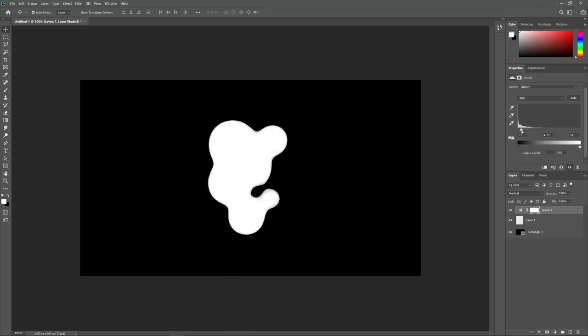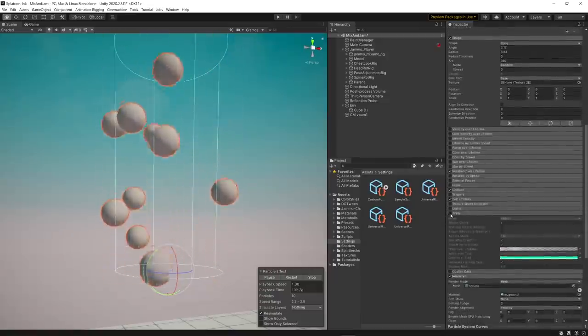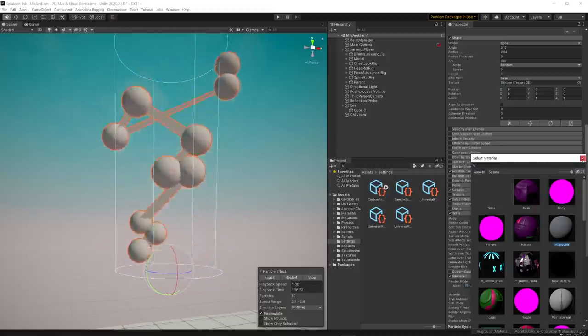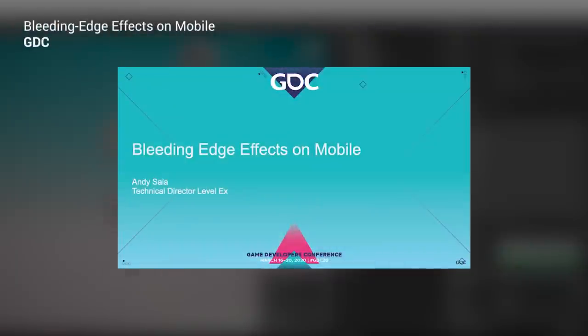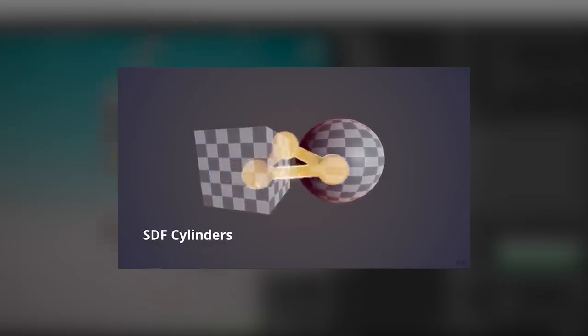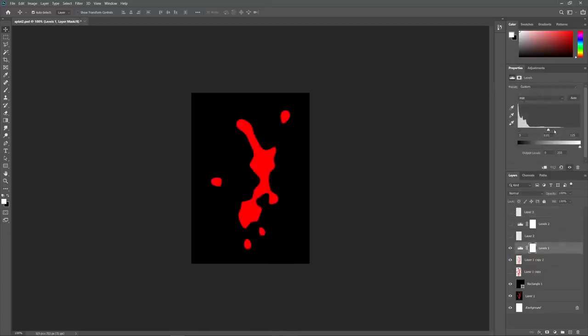But another technique I wanted to see if it would improve the effect was by adding a ribbon trail to the particle system, which basically connects the particles with lines. Now this idea was inspired from this pretty cool GDC talk by Andy Saya showcasing their Metaball implementation and how they added cylinders in between spheres. This basically adds more density between the particles, and if the image levels are adjusted correctly, it almost creates the illusion of surface tension.